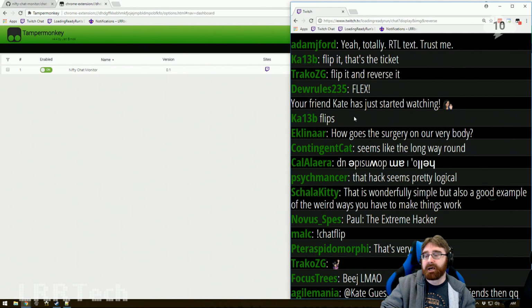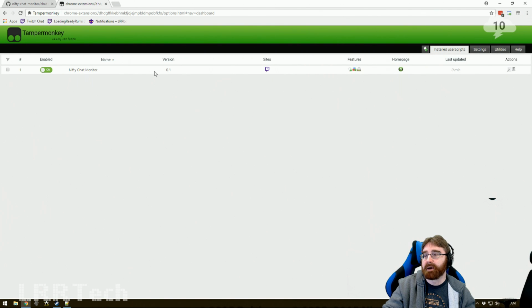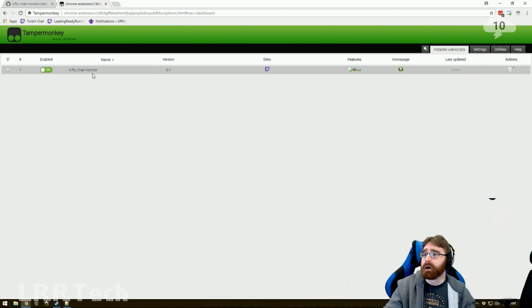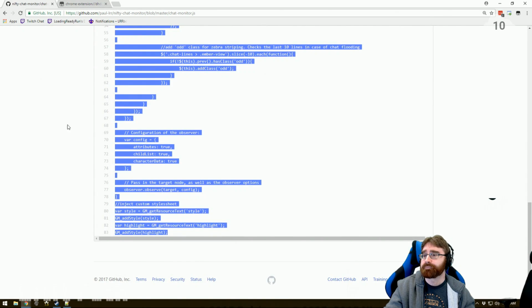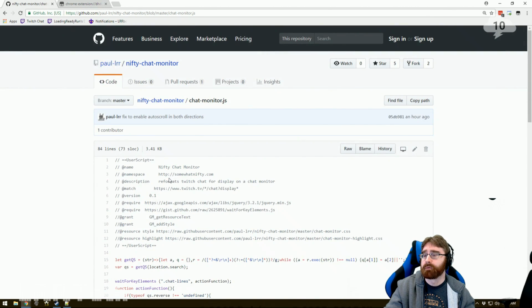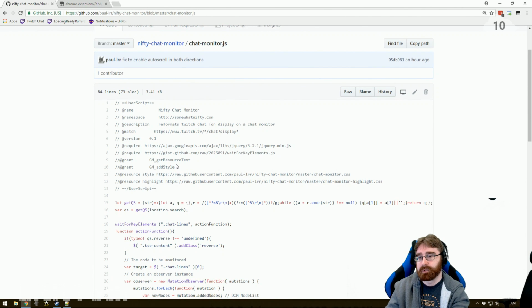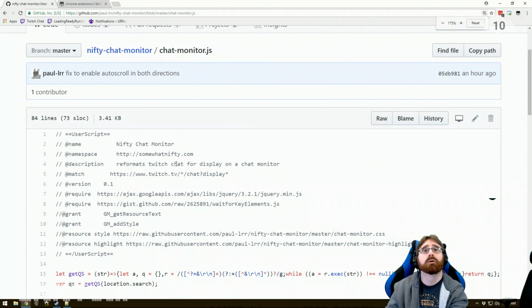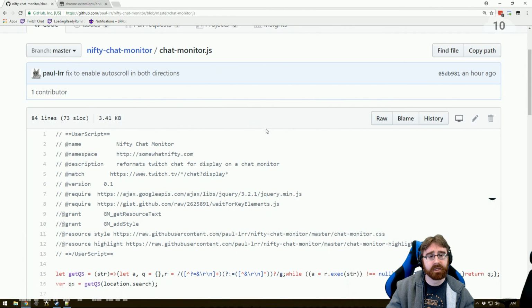So let's look at what's actually happening in the code, and hopefully that will help you understand if you want to change things yourself. So let me zoom in on this a little bit. Hopefully that's relatively legible for you folks. Okay.